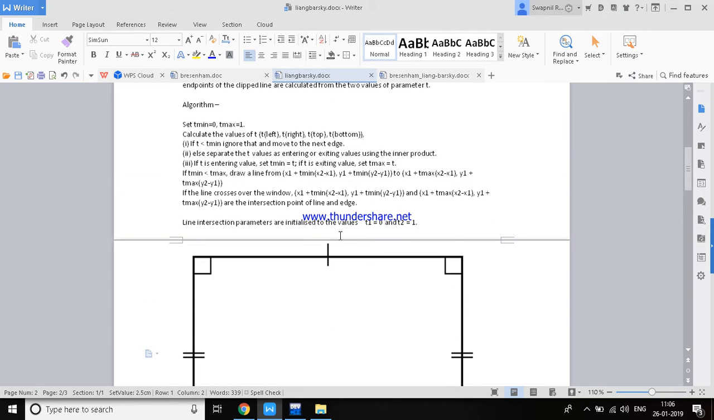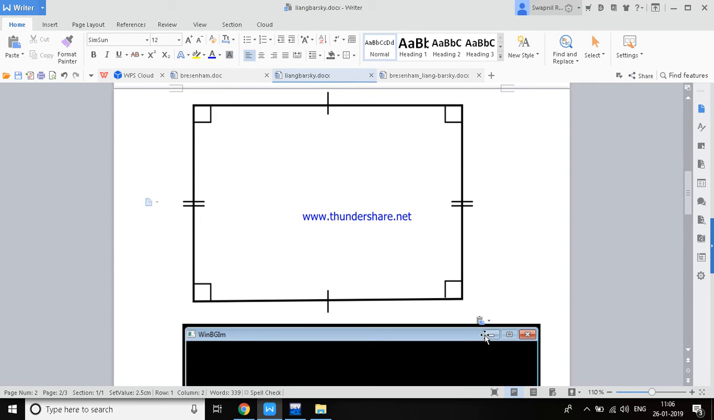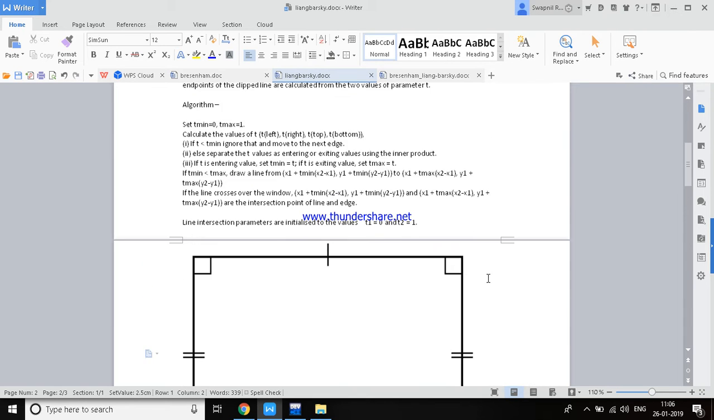If you can recall what we have to do, we are given a clipping boundary within which we have to decide which part of the line we have to accept, and if the line is completely outside our window boundary then we reject the line, and if it's completely inside then we accept the whole line itself.